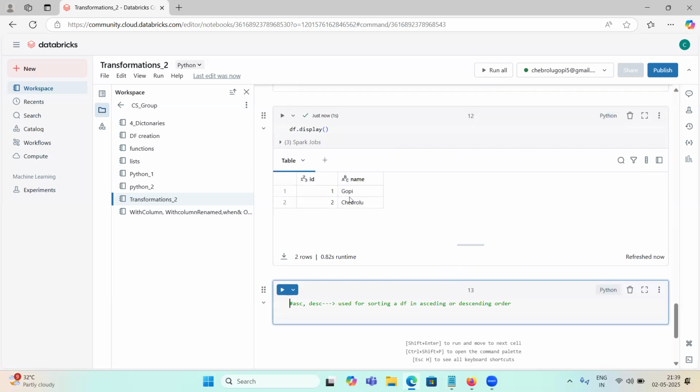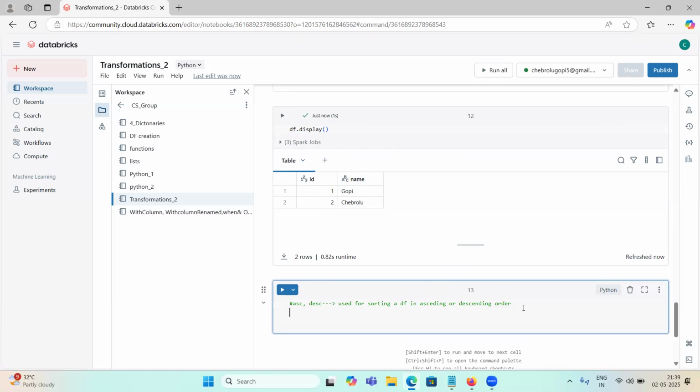Yeah, one Gopi, two Chebrolu we have, right? So what I want to do is sort this data frame. How can we do df dot order by function? We have to discuss order by also, right?